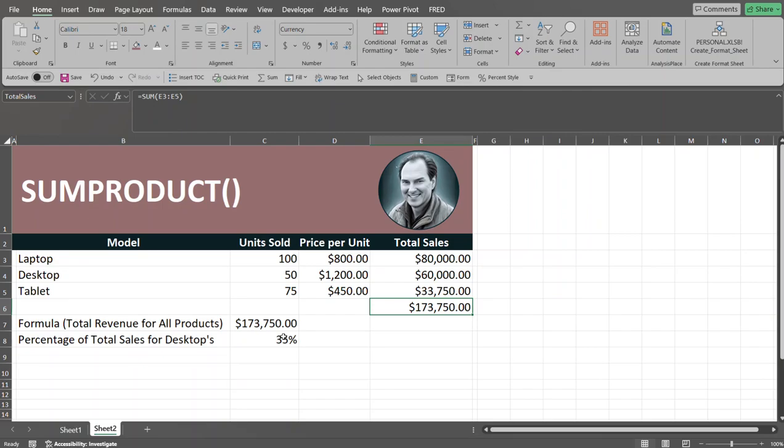Well, how can we then use this particular SUMPRODUCT in another formula? So in other words, in this particular case, I want to get the percentage of total sales that we had for desktops. So for the percentage of total sales, again, we're taking an individual amount, total sales for desktops, which is 60,000, and then we're dividing that by the total sales for all products. And that's how we come up with 35%.